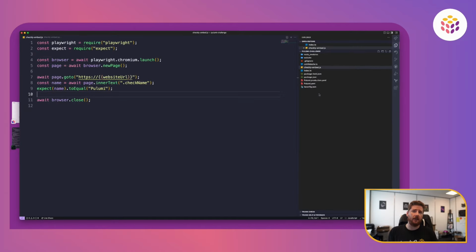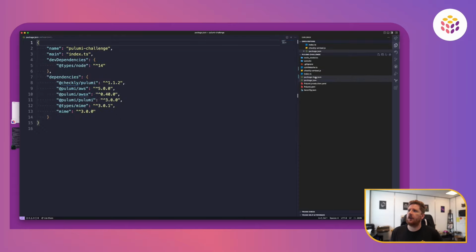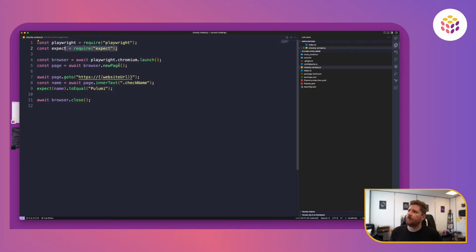We have syntax highlighting, which is great. Now we're not going to have autocomplete because we don't have Playwright or expect as part of our dependencies. However, you could open your package.json, add them as dev dependencies, and those would be available. Here, we're using a handlebar style mustache syntax so that we can interpolate that value from the Pulumi code, because our website URL is computed.